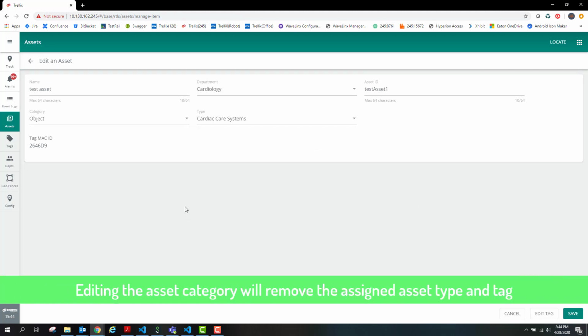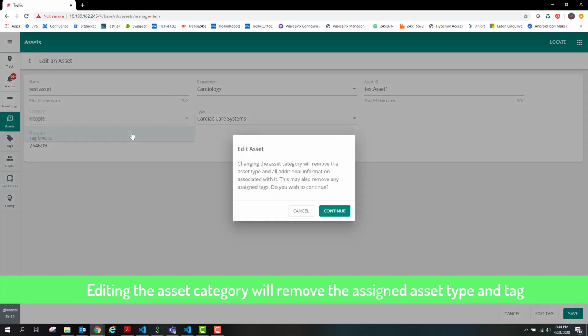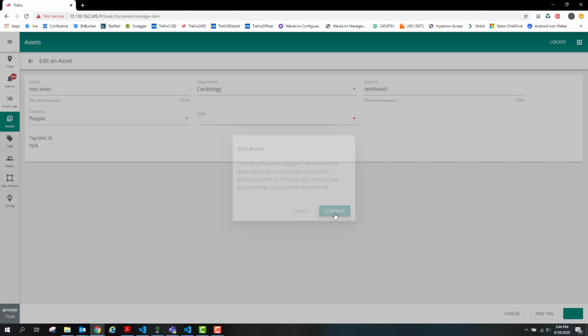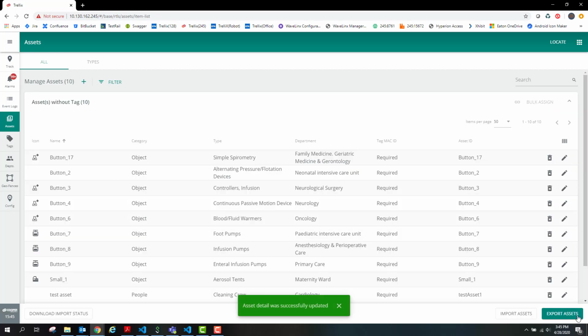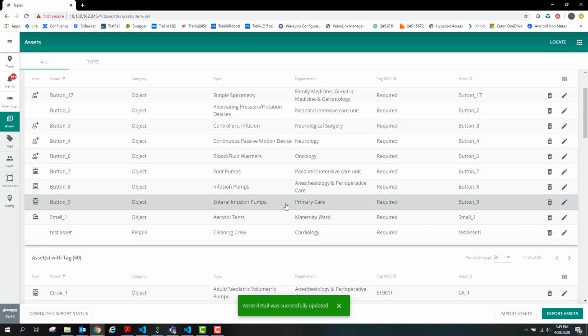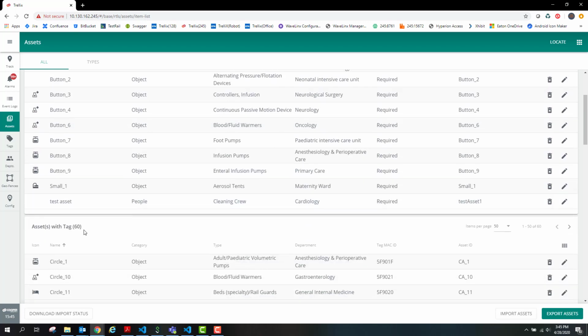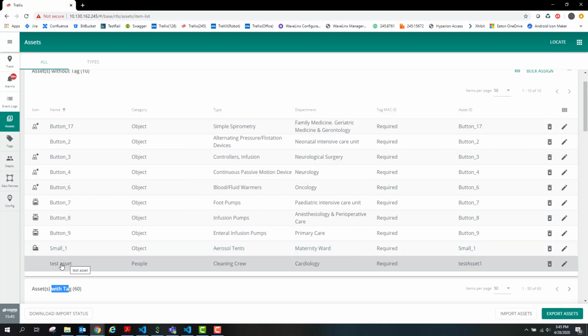Note that editing the category of the assets will remove the asset type and tag previously assigned. As you can see, the type and tag is no longer listed. After adding a new asset type, you can add a new tag by clicking on the Add Tag button on the bottom right. Or, if you want, you can also save the changes without assigning a tag. And now that newly edited asset has changed tables from assets with tags to without.